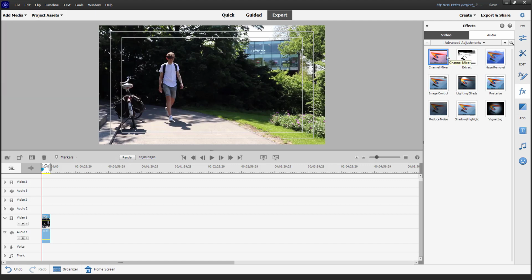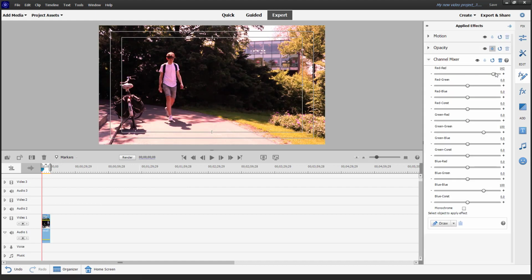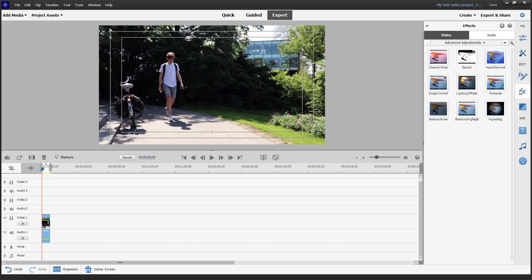So if I were to click and drag this out on my footage right here, then you get the Channel Mixer effect, where you can control the red, green, and blue, as you can see right here. You can change the different channels, like blue, green, and so forth, and choose monochrome effect as well. So that is what you have. Let me just delete this effect.